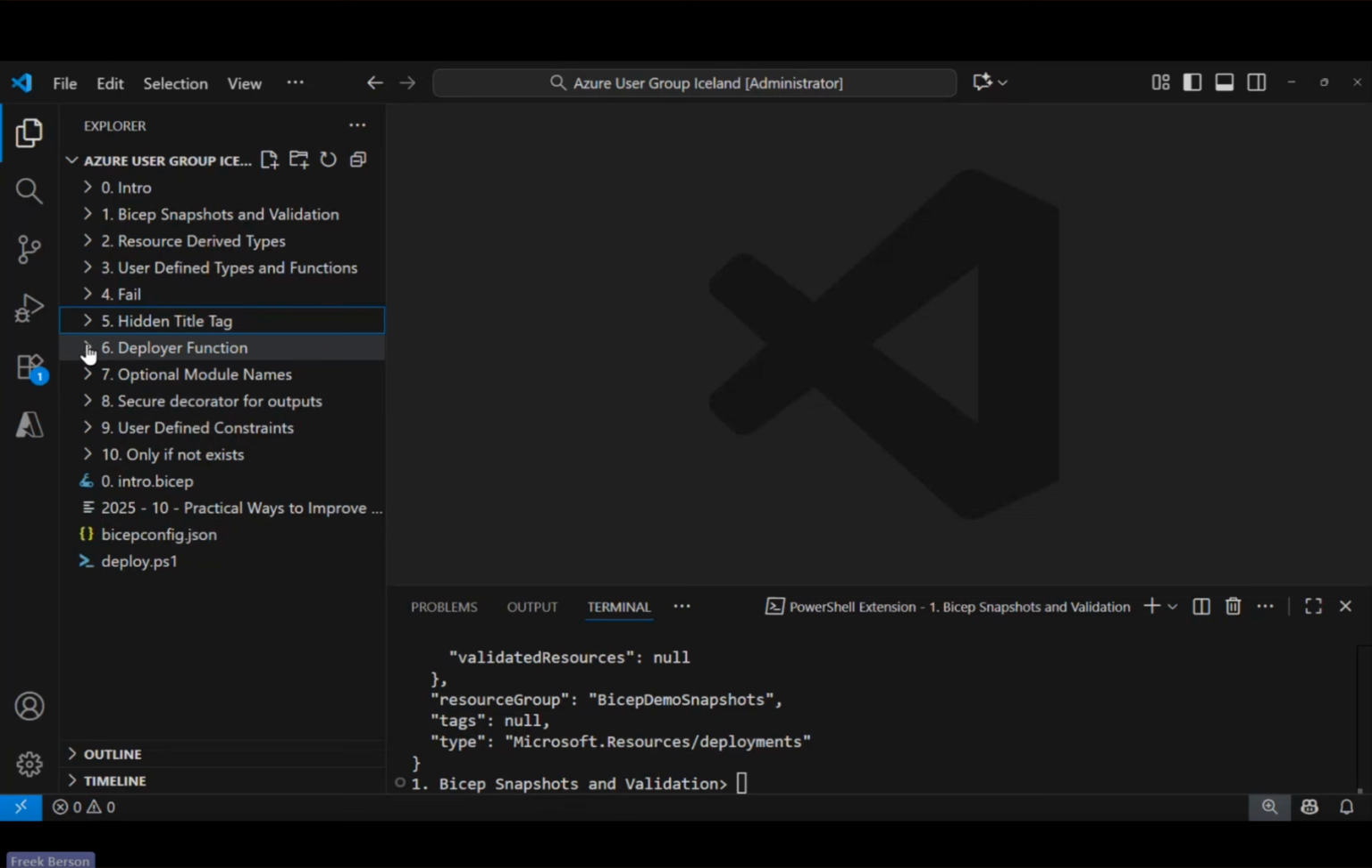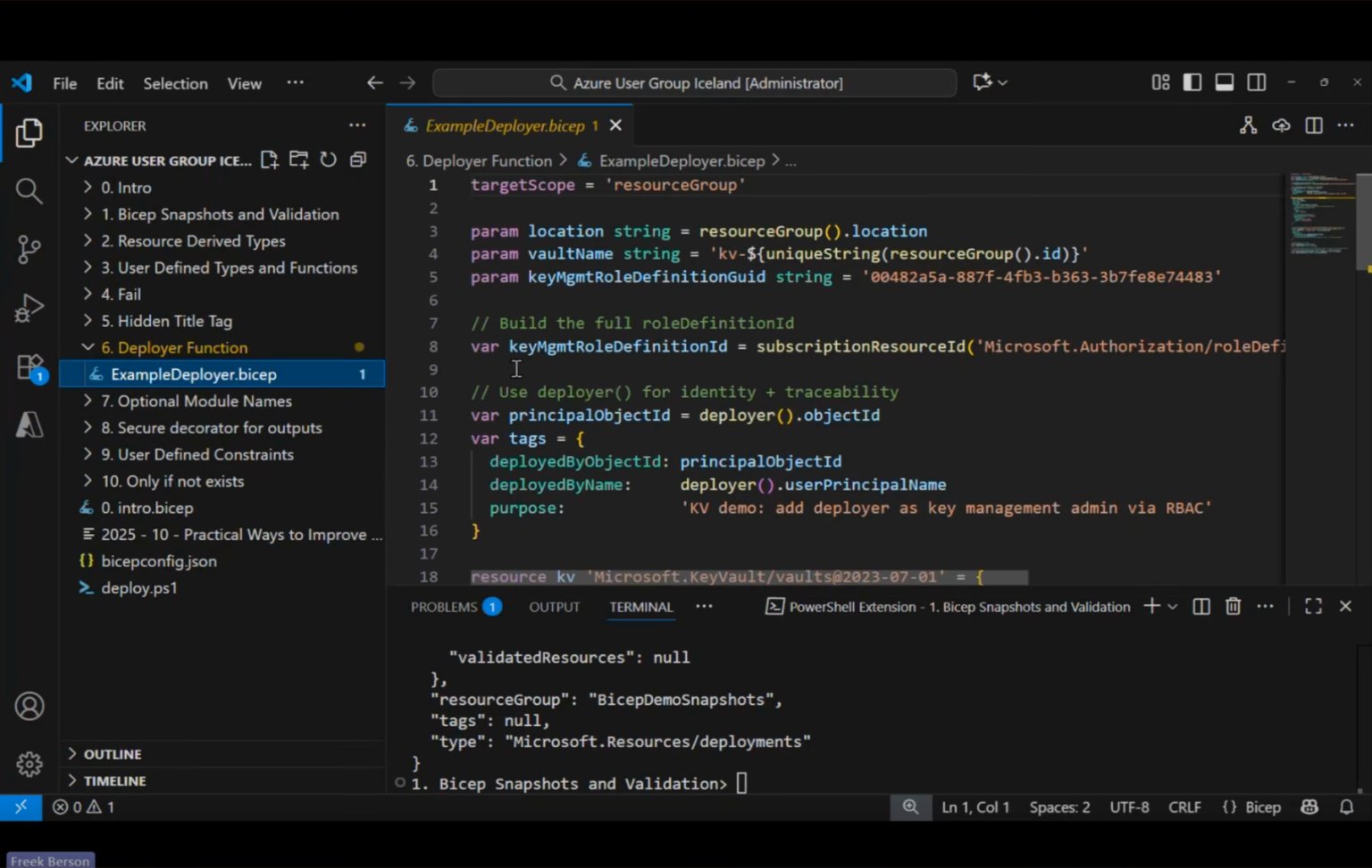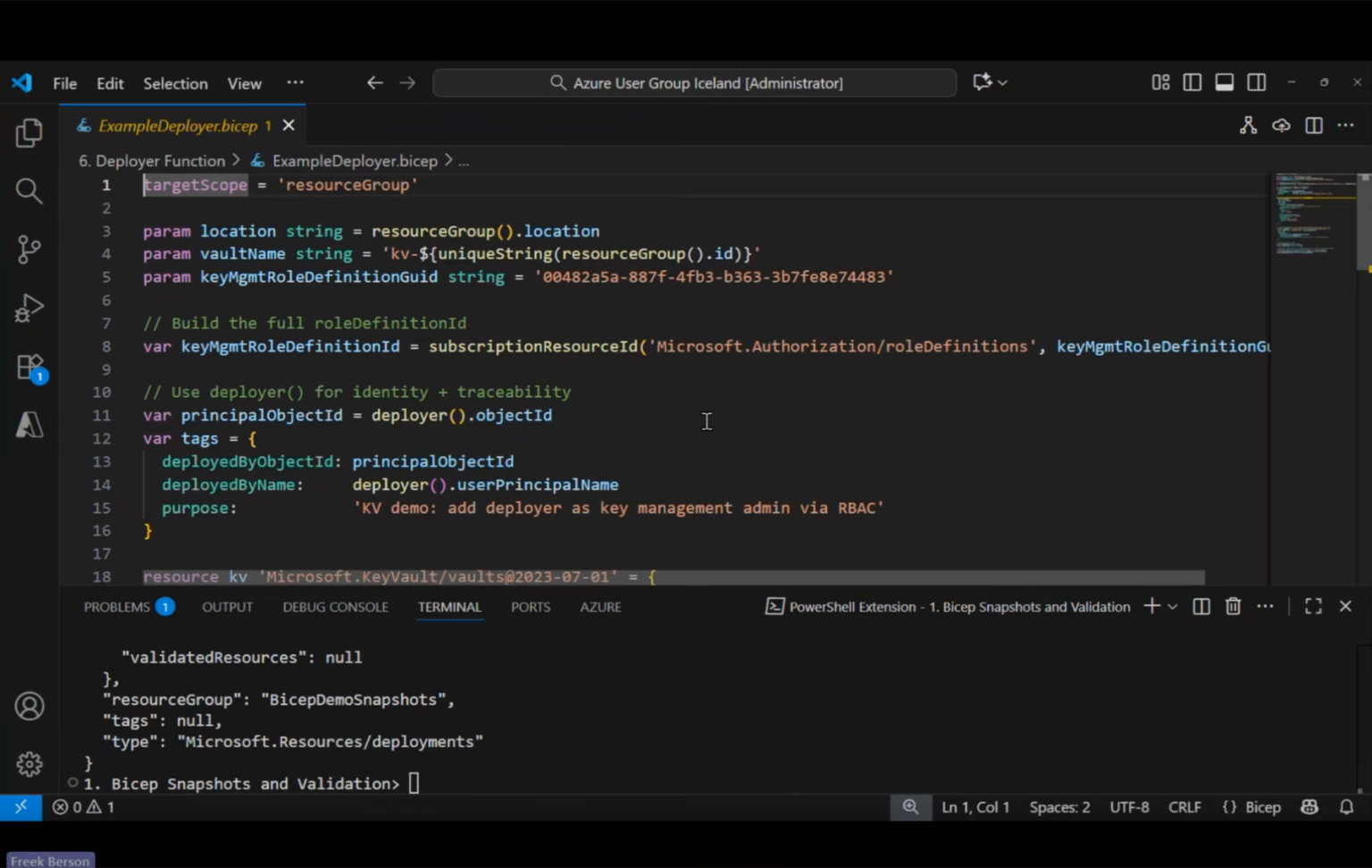Then the deployer function. So this is a very common scenario, especially if you take a look at Azure Key Vaults again. So you might be familiar that if you are deploying a Key Vault and you are an owner of the subscription, you obviously become an owner of that Key Vault, but that doesn't necessarily mean that you're also able to add secrets and add passwords to it, because those are separate role authorizations. What you can now do is you can use the deployer function to, at runtime, detect who is deploying it and automatically add that as an authorization towards the Key Vault as well.